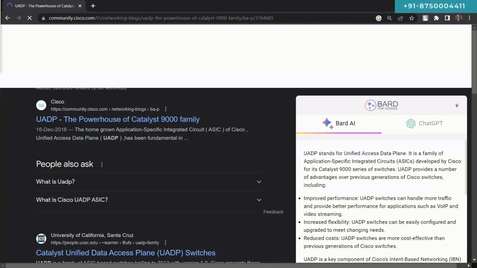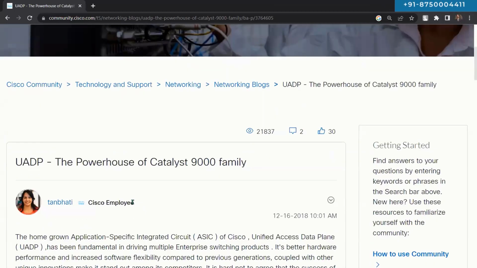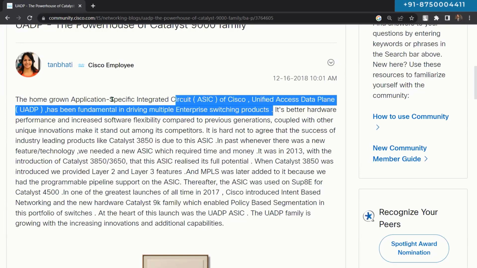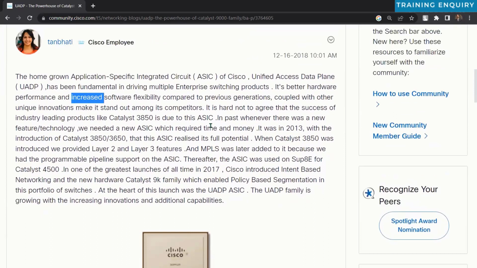You can click on this and see what exactly UADP is. UADP, the homegrown application-specific integrated circuit, the homegrown chip of Cisco called Unified Access Data Plane, has been fundamental in driving multiple enterprise switch products. It offers better hardware performance and increased software flexibility compared to previous generations. Some older versions of the Catalyst switches also come with the UADP chip, such as the 3850 and 3650.